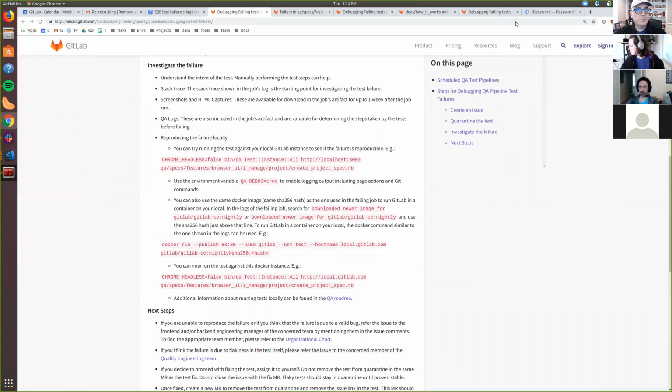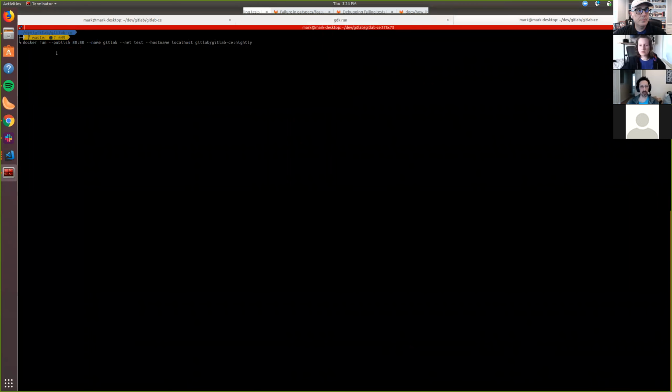We can run the Docker container, and this is the command that will run it. Docker run, publish port 80 on the container, map it to port 80 on the host, naming the container net test, because by default, the Docker container that runs GitLab and the Docker container that runs the tests, there'll be two containers. We want them to be communicating on the same network. It's easier to have it as a separate network. Hostname localhost, and there's a name of the container.